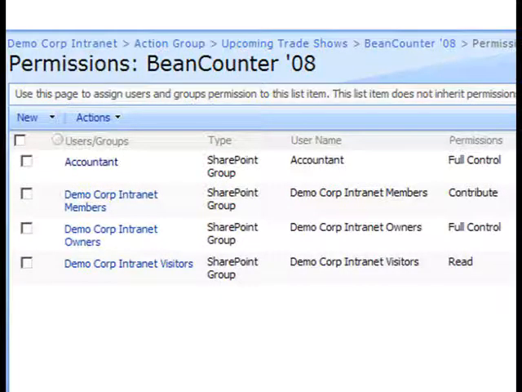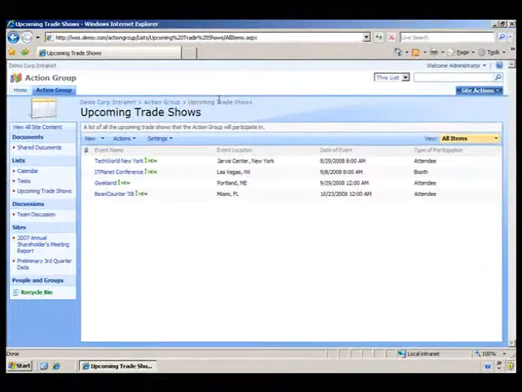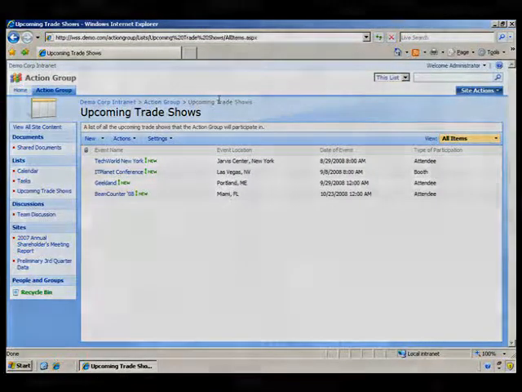Now you see the changes reflected on the permissions page. The accountant group now has full control of the Bean Counter 08 list item in my upcoming trade shows custom list. This concludes the task, Manage List Item Permissions.